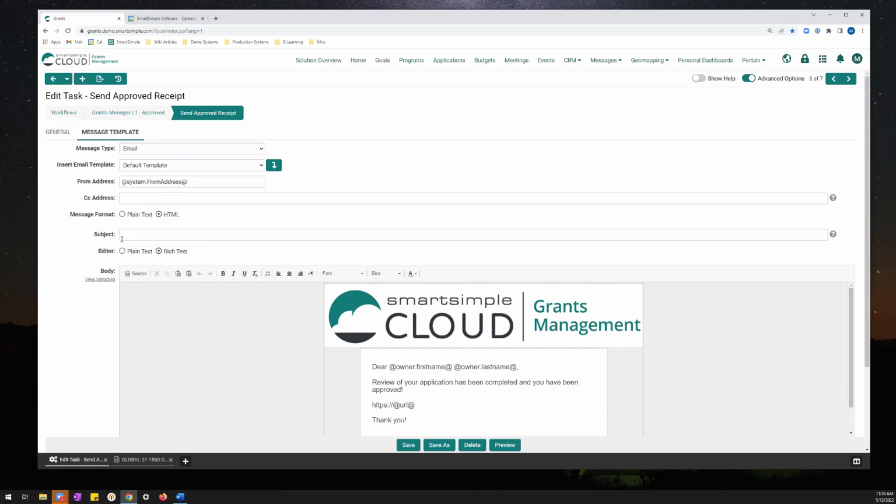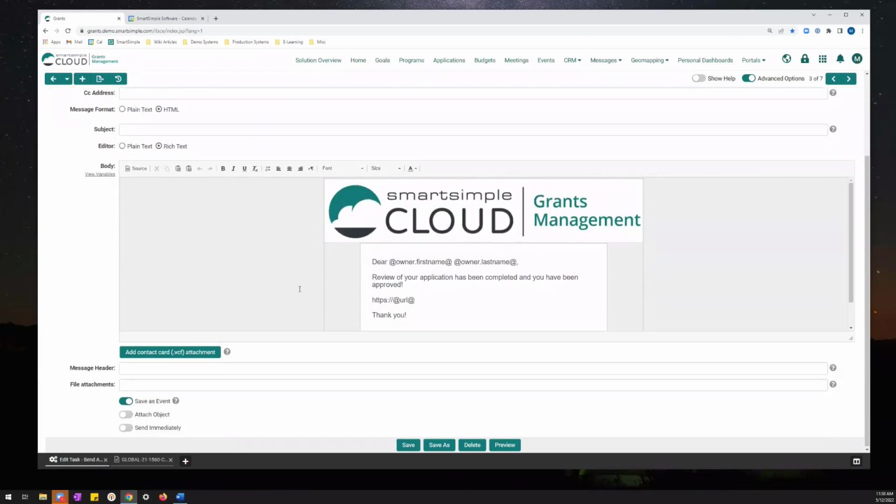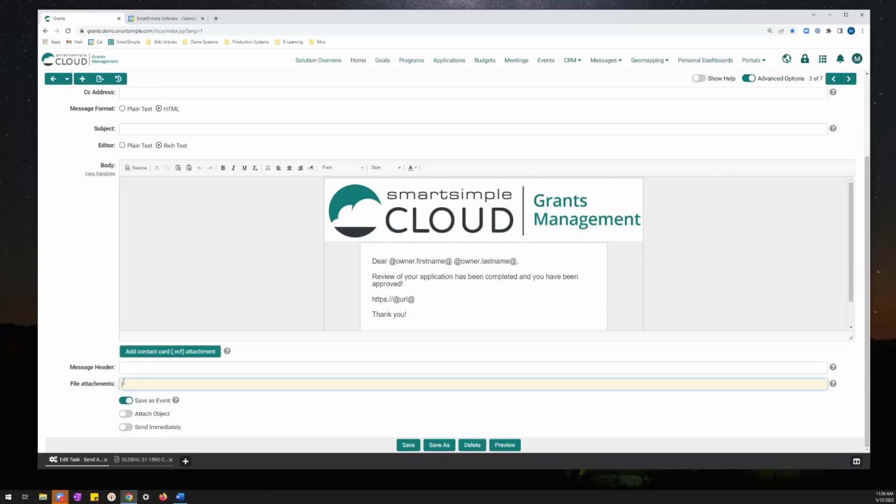I can set a subject. I can customize the body of the email. I'm also able to attach files. I can do this by referencing a specific file upload field, and I can attach the document associated with that field to this email. The way that I would do that is by typing @ hashtag, the field ID number, hashtag add. So then the document associated with that field is going to be attached to your email.